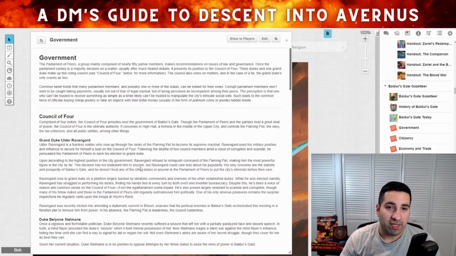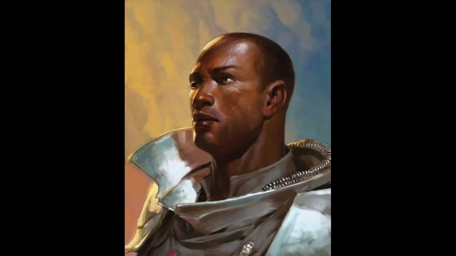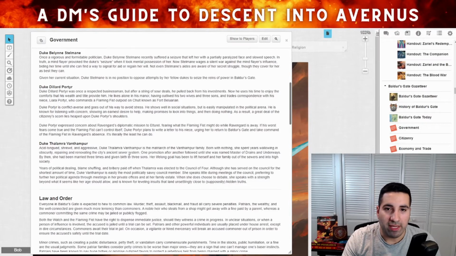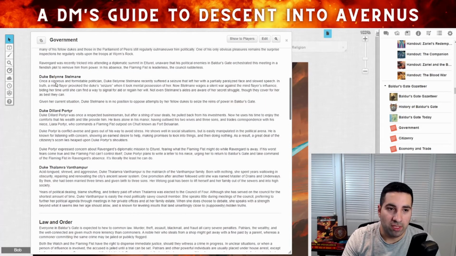The dukes have a range of characters, from the very famous Grand Duke Ulder Ravengard all the way down to some of these other dukes who are maybe lesser known, but Thalamra Vanthamper and Ulder Ravengard have a prominent role in the main story. So you will have a lot more information about them in the book, but if you wanted to talk to Duke Bellin Stelmane or Dillard Porter, then you can also throw these into the campaign. There's no reason why you couldn't use them. There's information about them and what they're doing during this time.